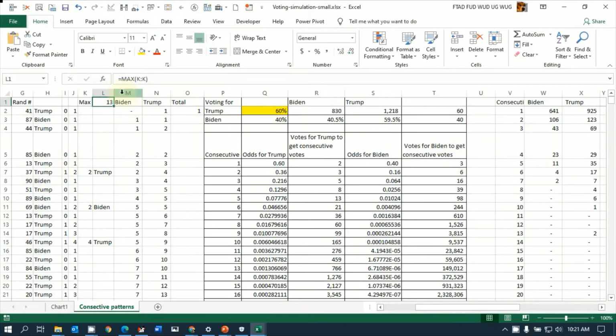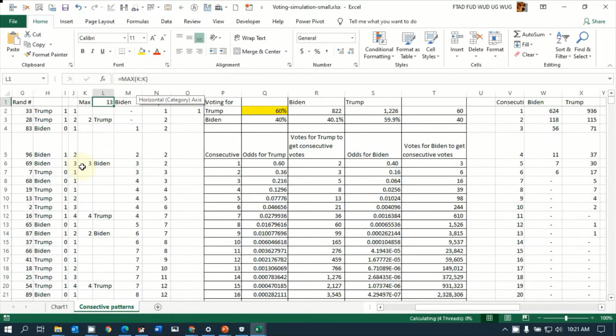Where's K? So here's all the different consecutive counts, and we're just seeing that in this case we got 13. So there were 13 consecutive votes for somebody, and if I just press Shift F9, you'll see it'll change. 17, 12, 13, 12, 15, and I'm just pressing it.